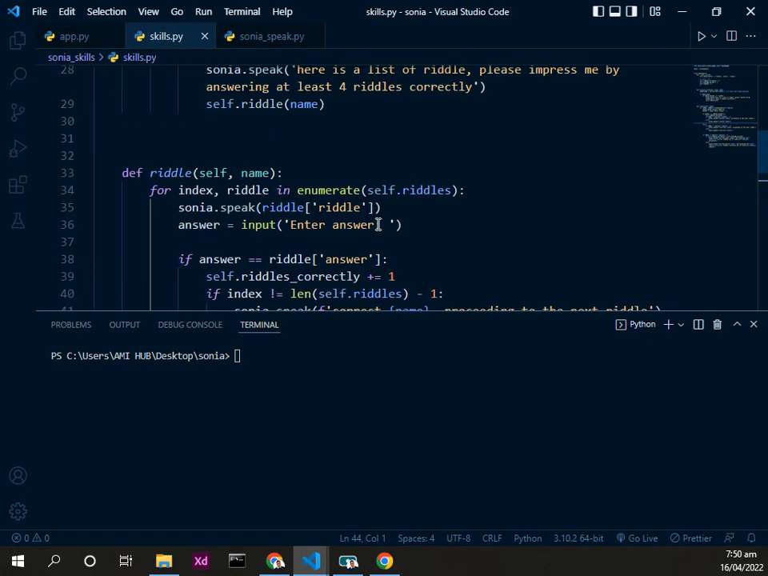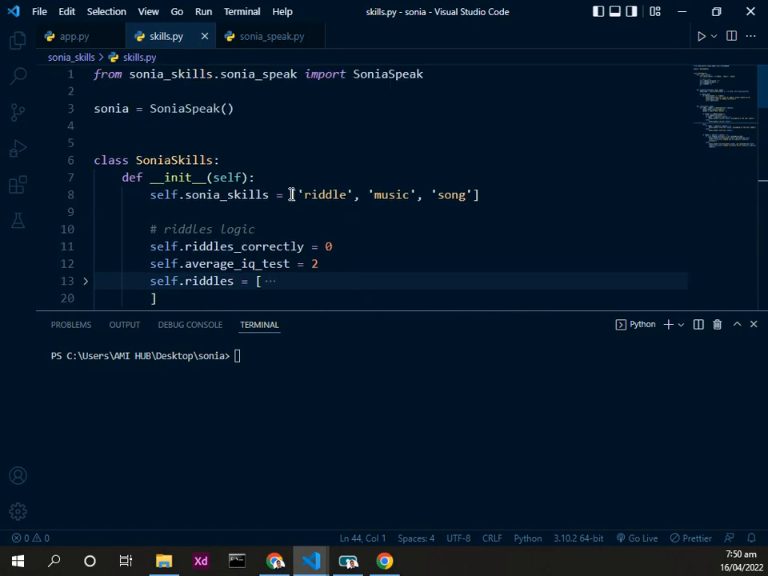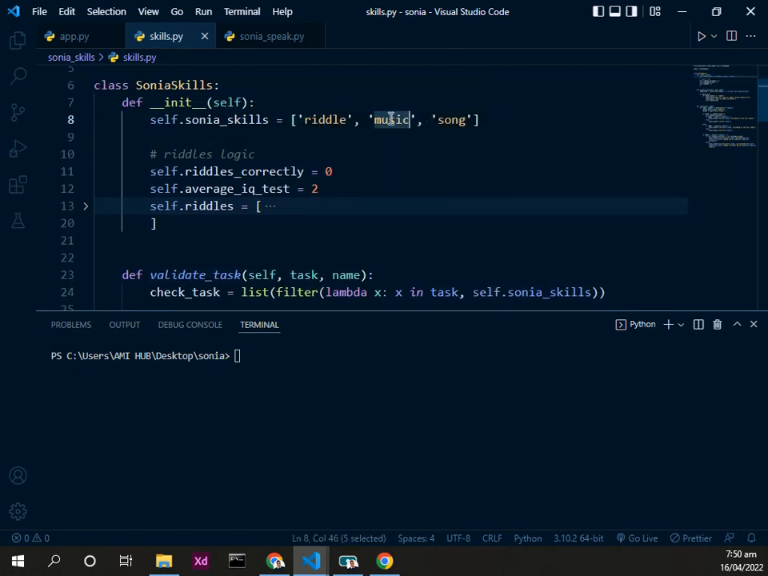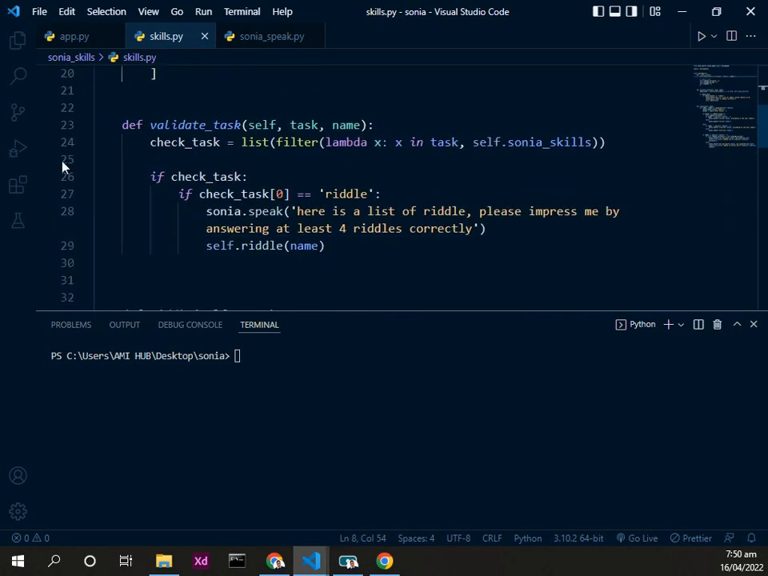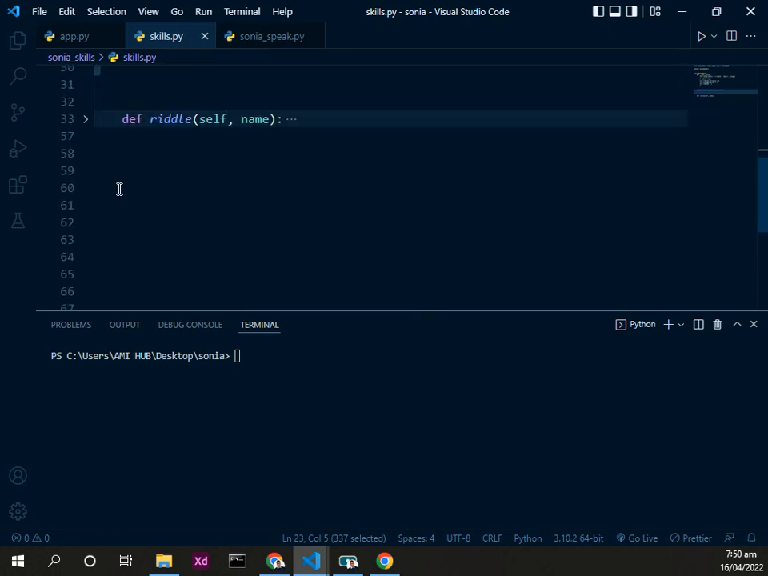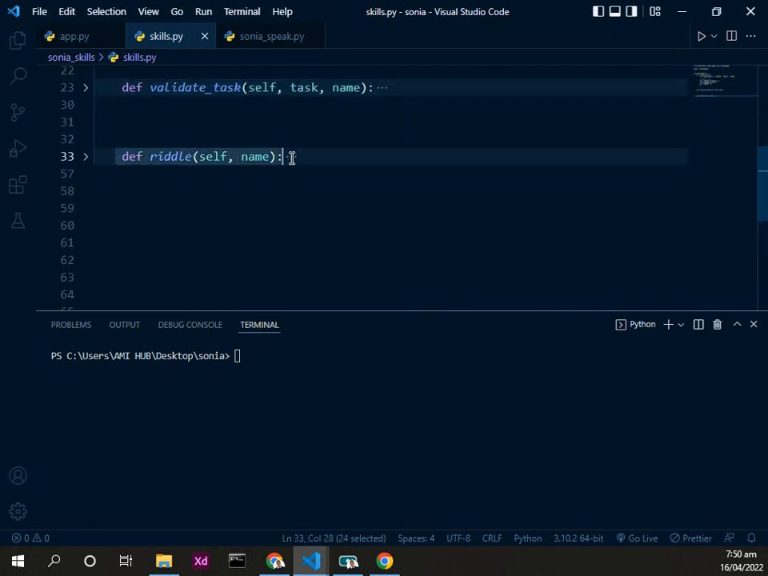So we don't have that skill ready. We've not built that skill though. Sonia knows she could perform a music skill. She could play music for us because we've told her, okay, you have here as your skill a data type of music and song. But there's no method that would help Sonia, just like the riddle method. We don't have a method that is going to teach Sonia how to play the music.